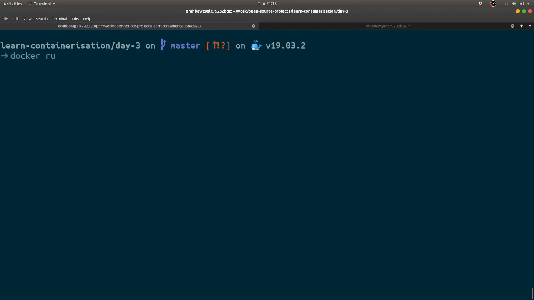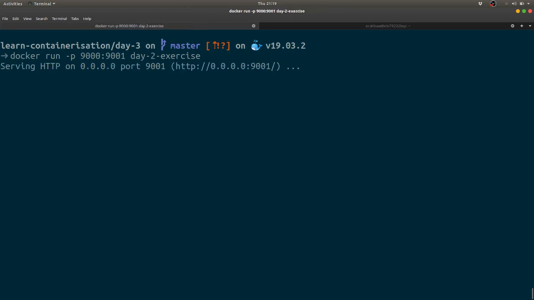So now let's run Docker again. Please make sure that 9001 is the Docker container port to which we want to forward. This port number can be anything you like. Just make sure that nothing is actually running on it. And we write day 2 exercise, because this is the image that we built just now. So when we do this, a container is running.